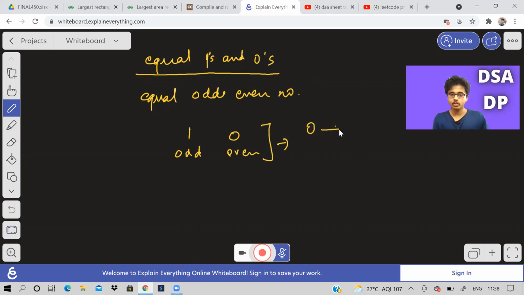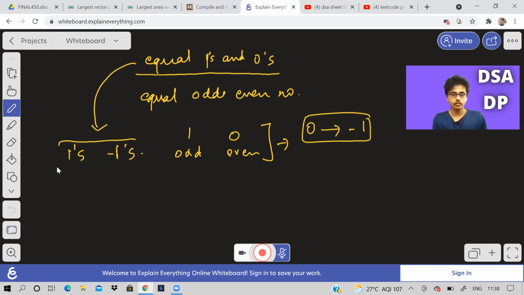Instead of 0, you replace 0 with minus 1. So when it says equal number of 1's and 0's, transform this problem into 1's and minus 1's. How will that help us? Now when you change 0 to minus 1, you find the largest submatrix with sum 0. That will correspond to the same answer as the largest submatrix with equal number of 1's and 0's.